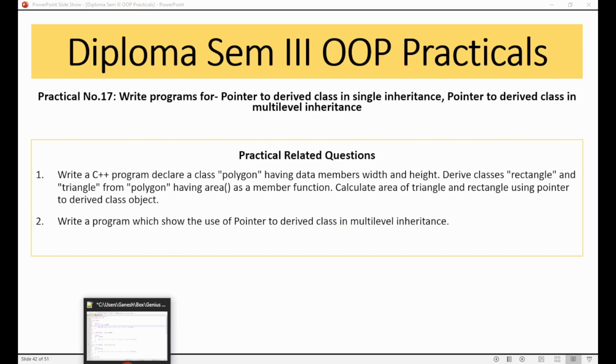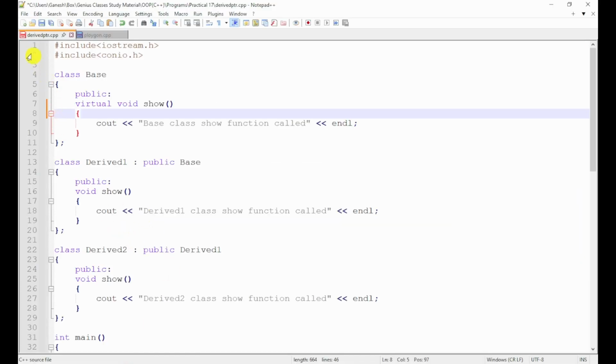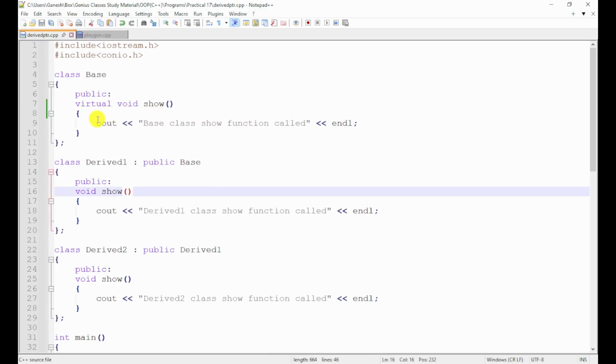So directly moving to the coding part. Initially both the header files are included. And first I am creating a base class, that is class base. Inside the public section I am creating a simple method, that is virtual void show. So inside it I am just printing a simple message, base class show function called.